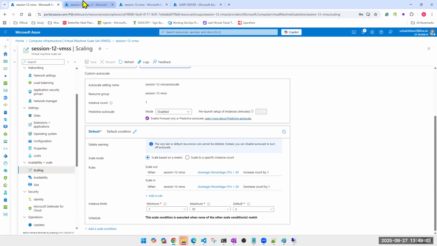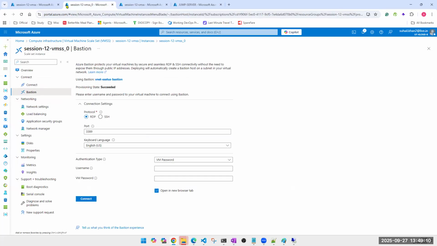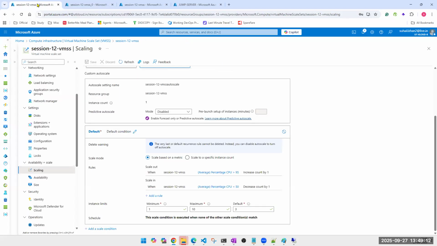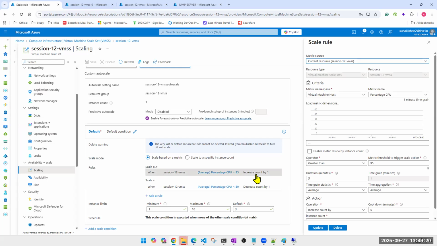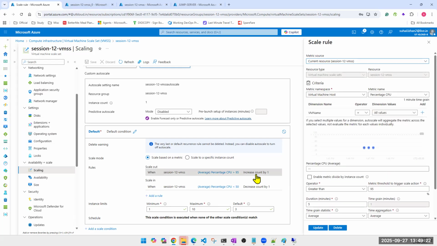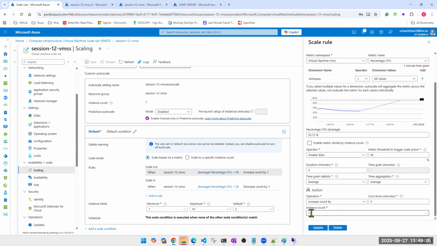Yes. So let's say if it is increasing, we still have time. Once it is created, can we change it? What do you think? Once it is created, can we change it? Yes, you can always change it. Yes, we can change and update. Click on the update option. Yes, we can change it.